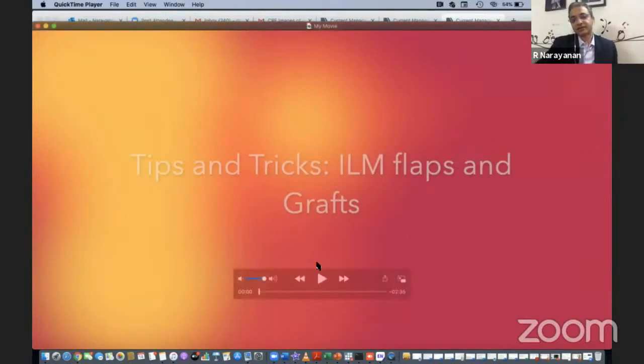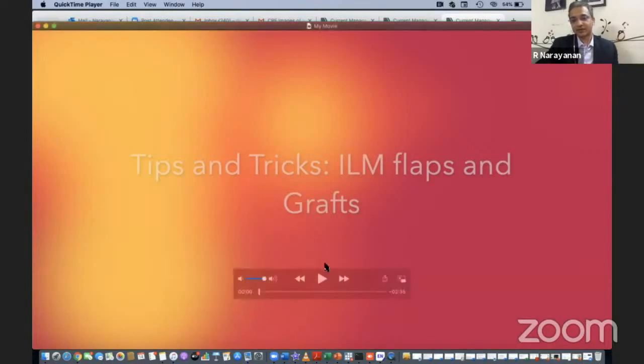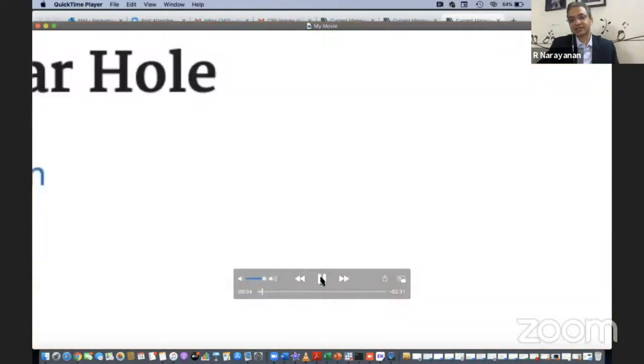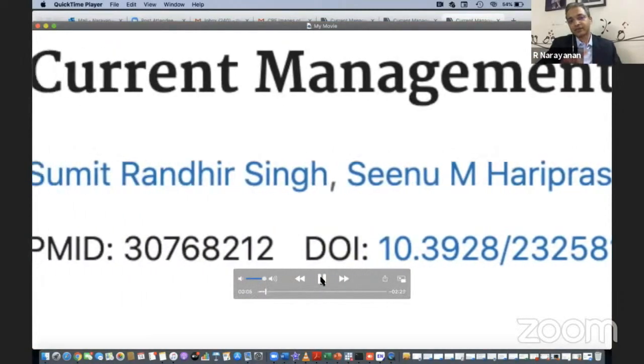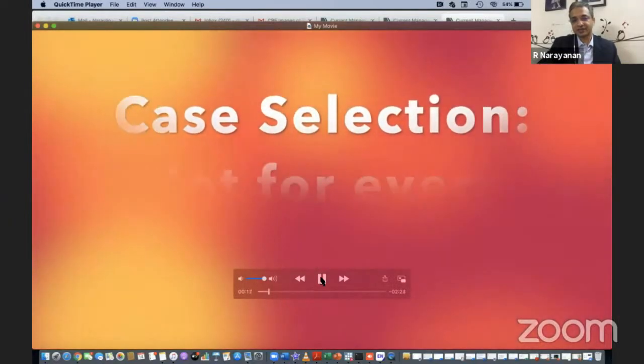So I'll be talking about tips and tricks, ILM flaps and grafts. ILM flaps is about a free flap or an inverted flap, and also I'll be talking about retinal grafts. It's very important to have a very good case selection in these patients. We have published this in Ophthalmic Surgery, Lasers and Imaging Retina.